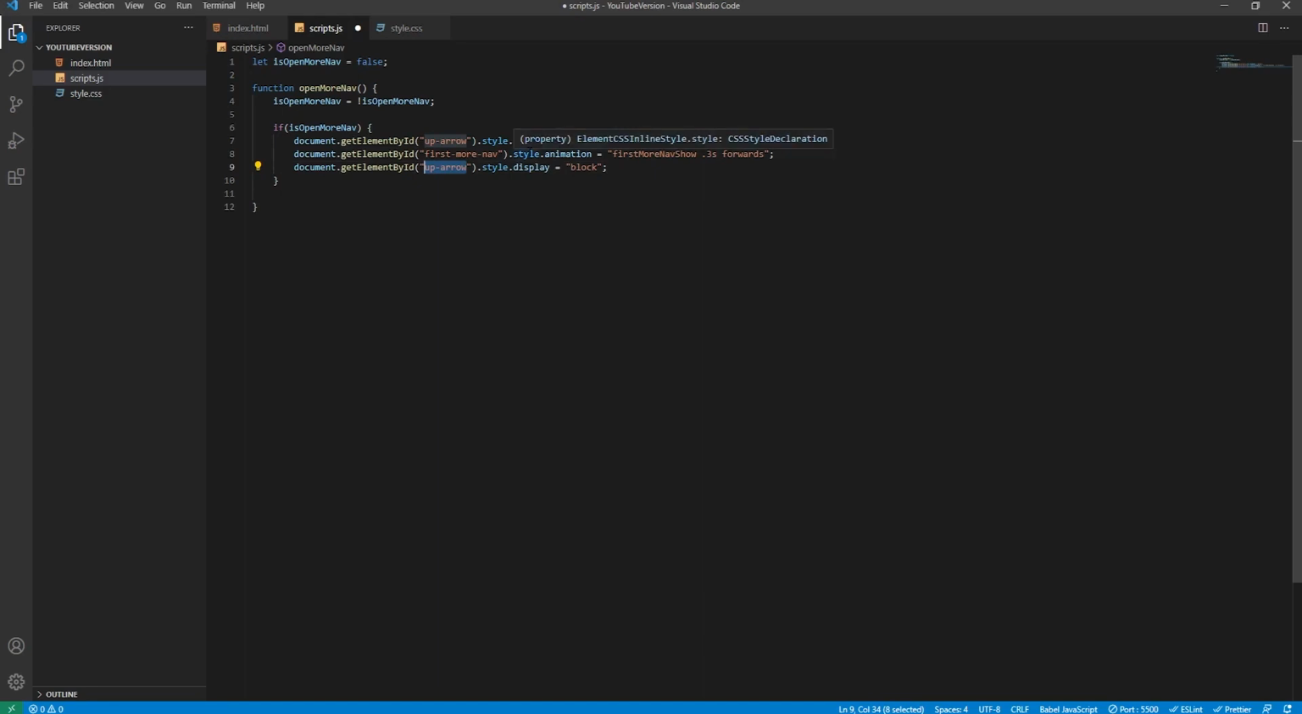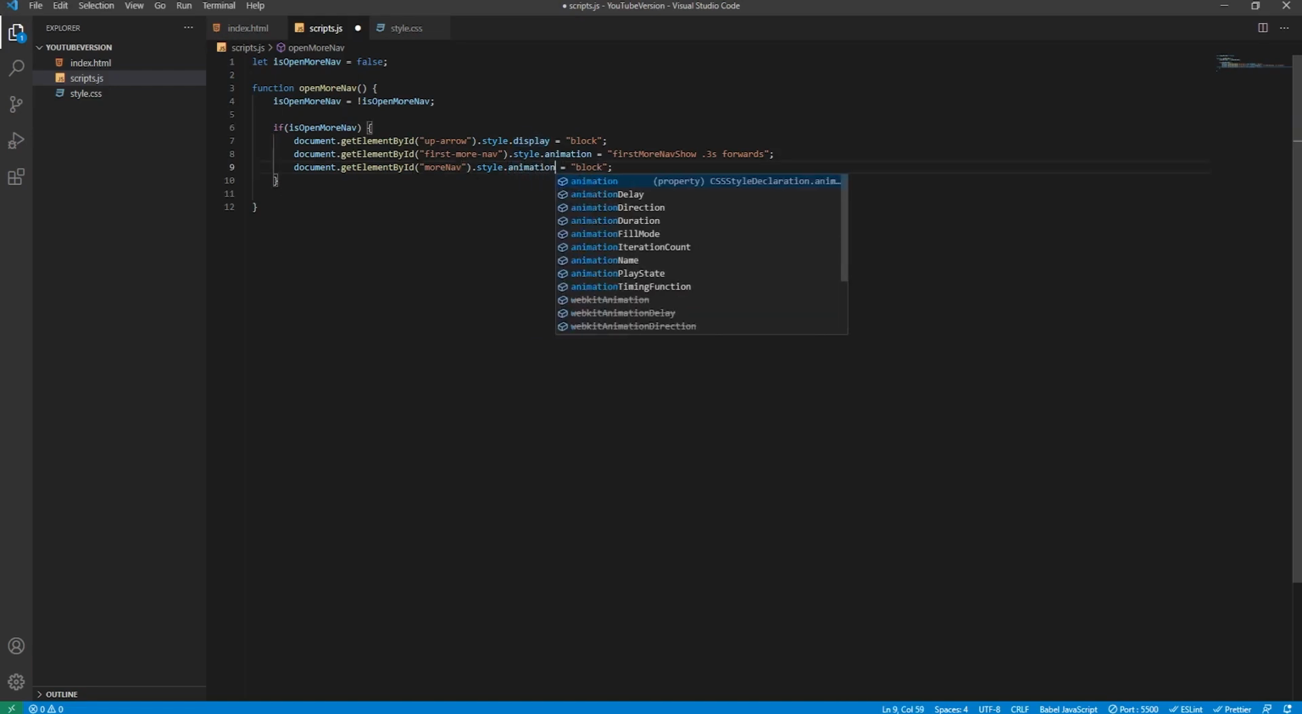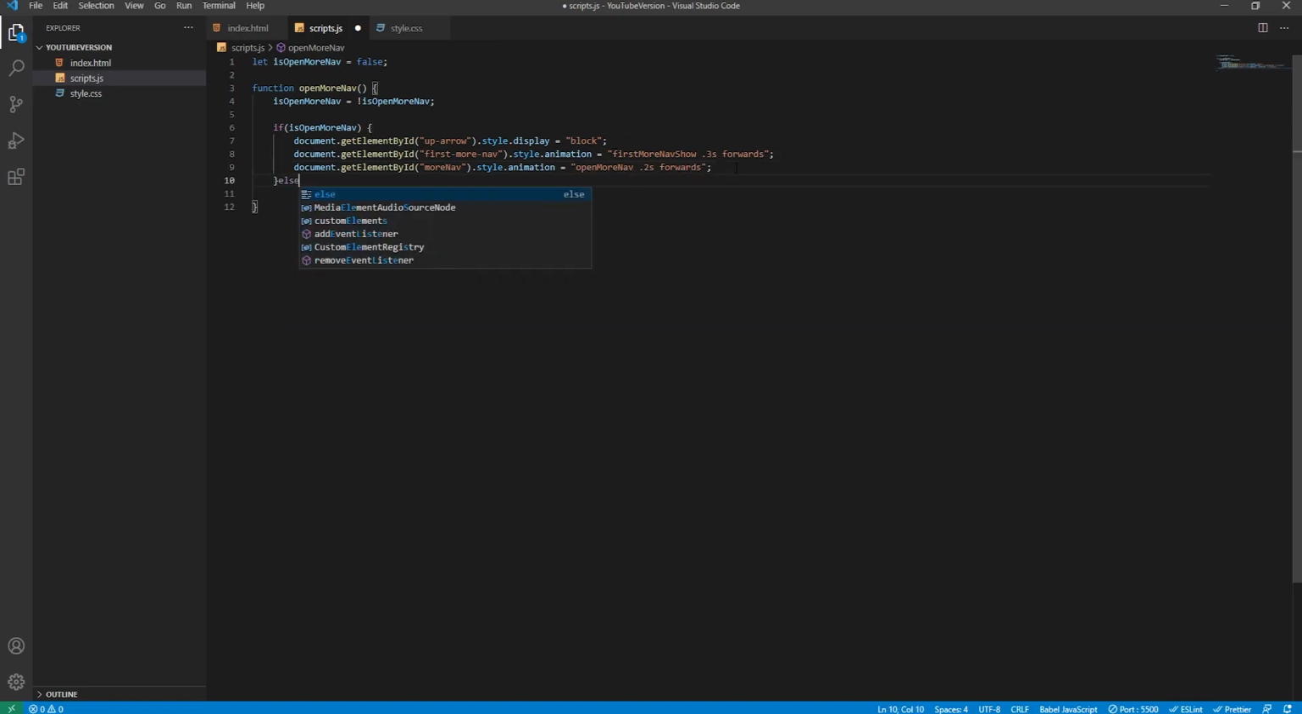What we'll do now is give the mega menu its opening animation, the one where it wipes down in terms of its visibility. So we say more nav, because remember that was the ID that we gave it, but we styled its class. We gave it the ID so we could target it in JavaScript, and then style.animation open more nav 0.2 seconds. I found that was the best time. Forwards again, and then we'll say else. We'll need to close the mega menu.